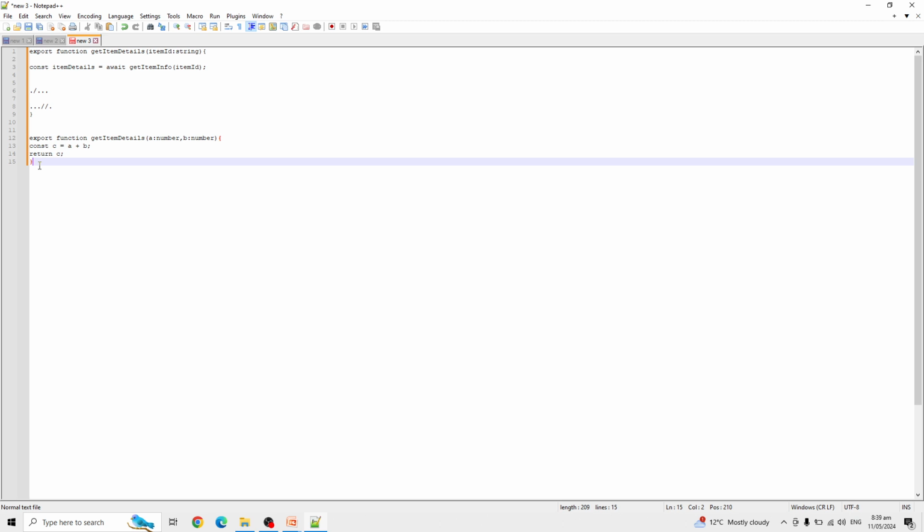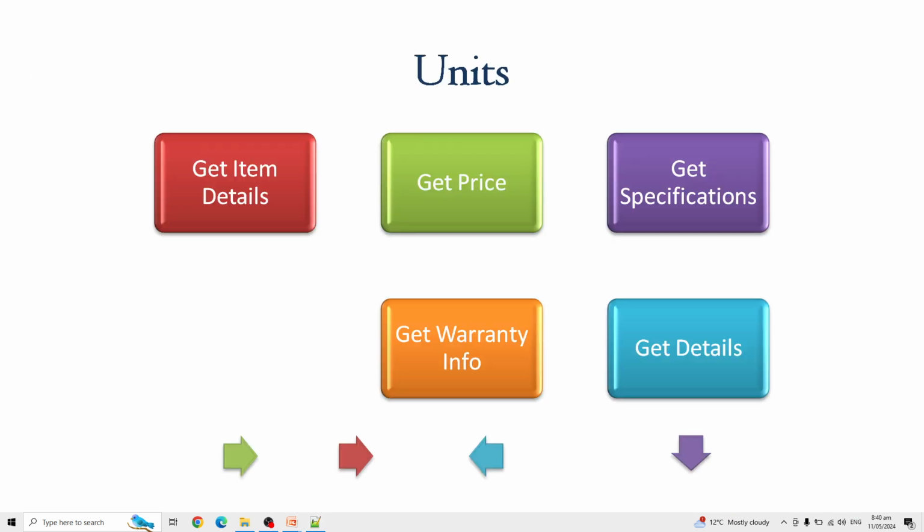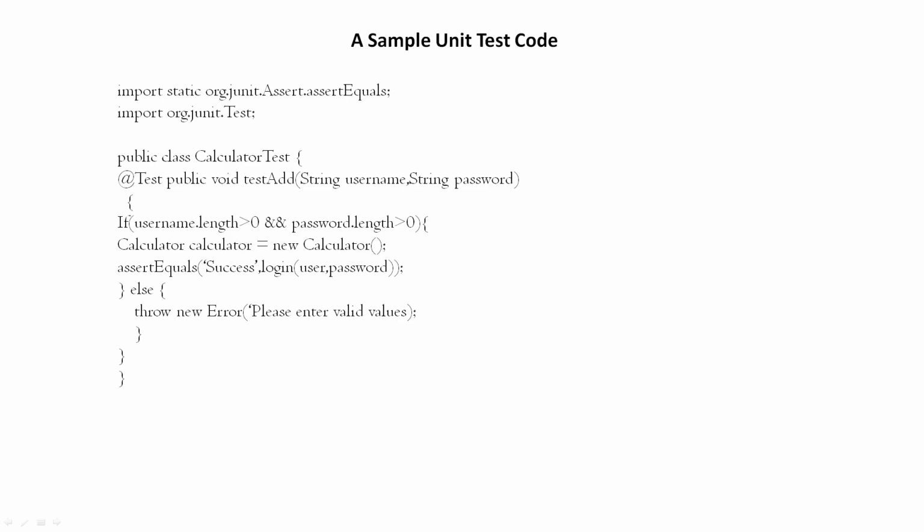And you can write a test for it, even for a class, even for a method, and even for some other code item. So you can call that an item, call that a function, and you can write a unit test for it. How you will write a unit test, I will show in the next slide. See, this is how a unit test looks like. So you will be writing a method to test a method.